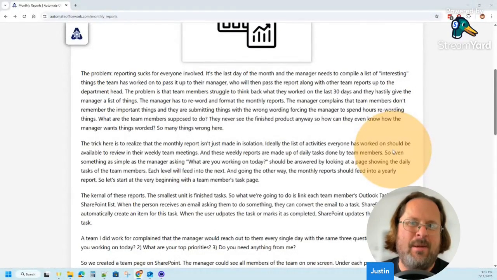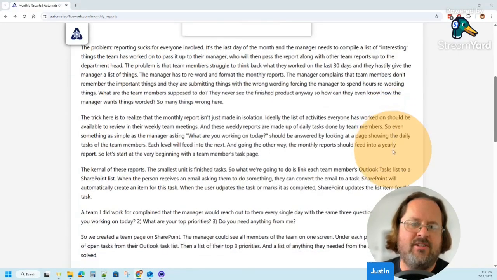The problem is that team members struggle to think back, what did I work on the last 30 days? They hastily give the manager a list of things. The manager has to reword and format the monthly reports. The manager complains that team members don't remember the important things and they are submitting things with the wrong wording, forcing the manager to spend hours rewording things. What are the team members supposed to do? They never see the finished product anyway, so how can they know how the manager wants things worded? So many things are wrong here.